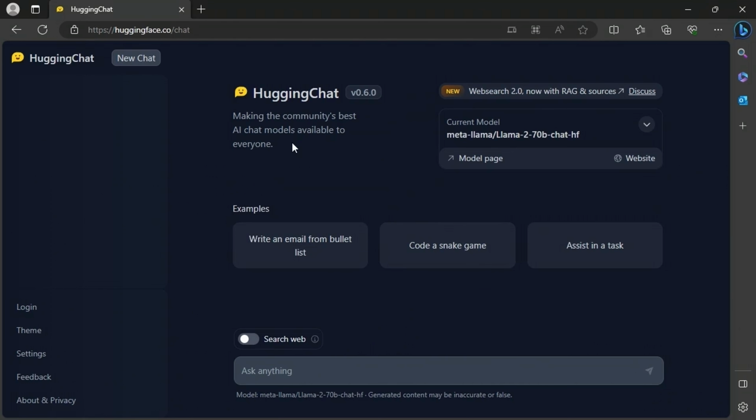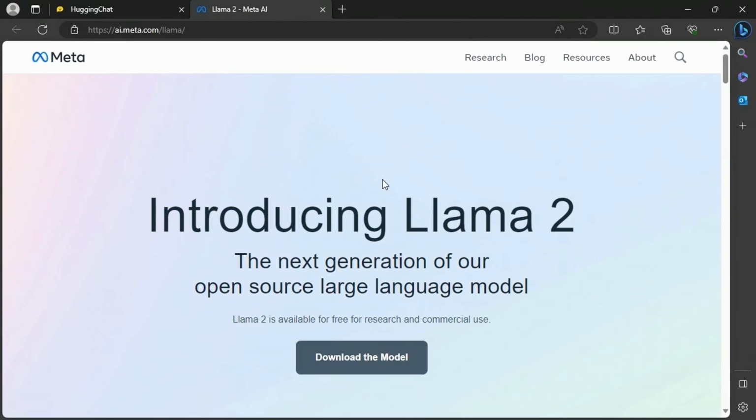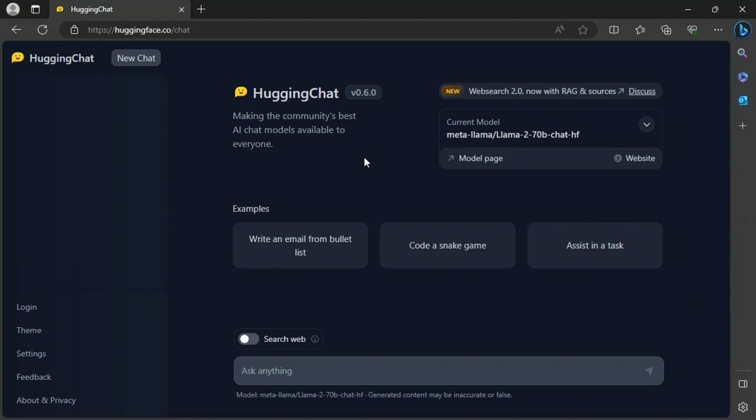Before we get started with asking prompts to Hugging Chat, we can see that it gives us some information about the model itself. In the upper right, under the current model header, we can see that Hugging Chat is running meta-llama/llama-2-70b-chat-hf as its current model. And if we want to get more information about that model, we can click the website button in the bottom right of that current model window, and that will lead us to the website for the Llama model. Here we can get more information about the Llama model that Hugging Chat is using. But for now, let's just stick to the Hugging Chat webpage.